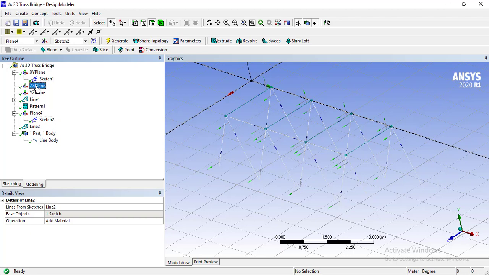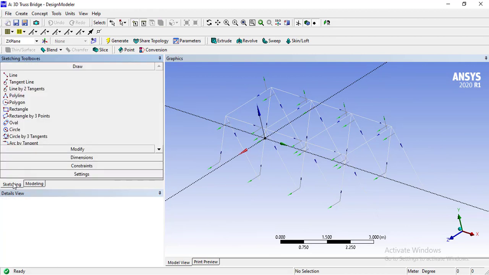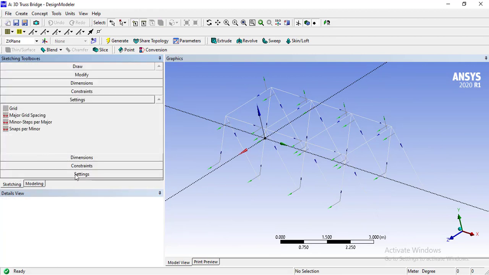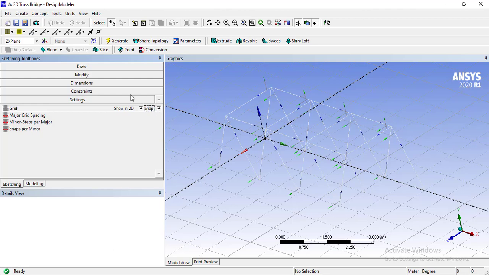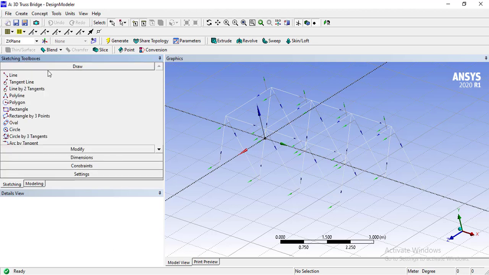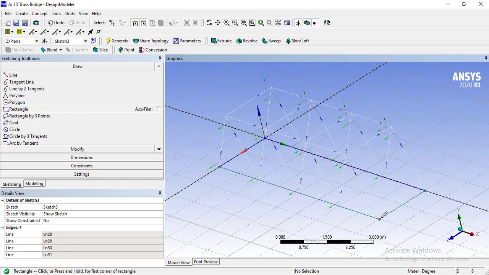For this purpose, select the ZX plane, go into the sketching window, and then activate the grid by going into the settings, grid, show in 2D and snap. Then go into the draw, select a rectangle and start this rectangle from the origin. Now terminate it at this point. Now your rectangle has been created.